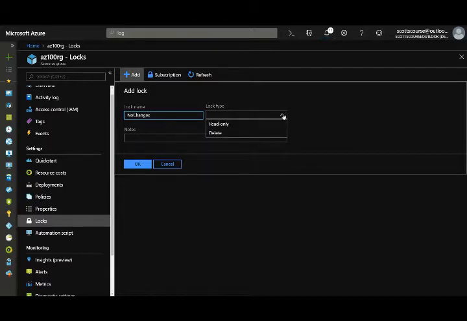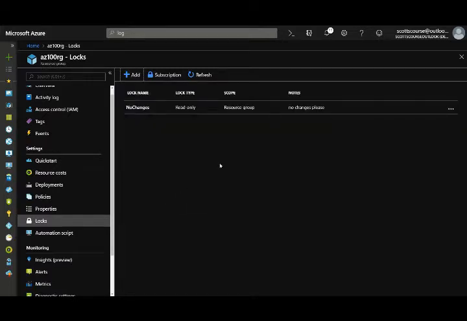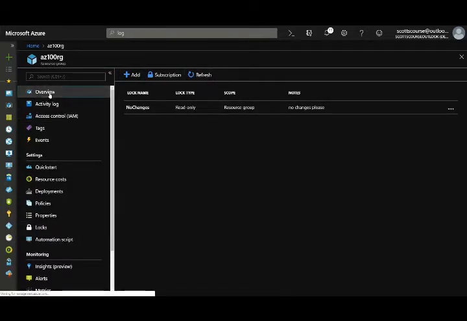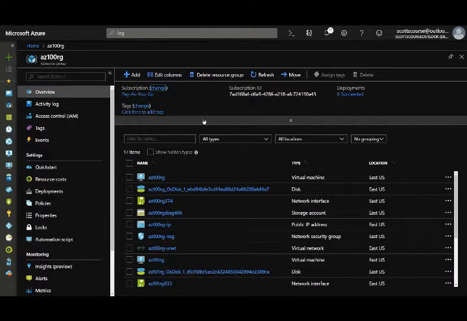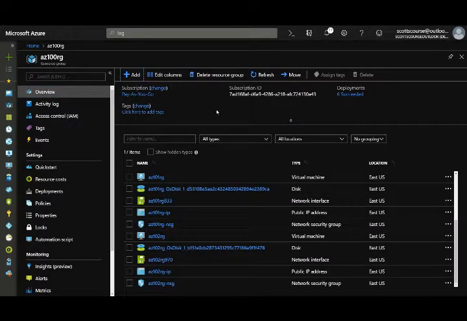And there are two types of locks. One restricts deletions and one restricts any changes. So if I put a read-only lock onto this resource group, and I'll say no changes, please. Click save. Now I'm basically restricting the contents of this resource group from changing. So let's show how that takes effect.